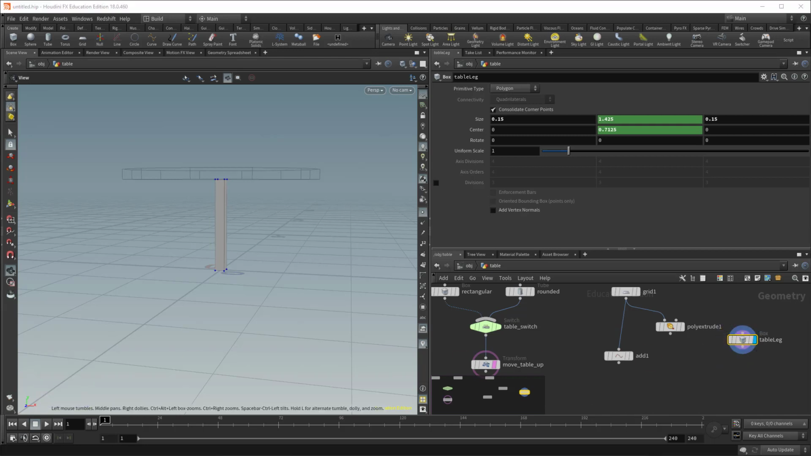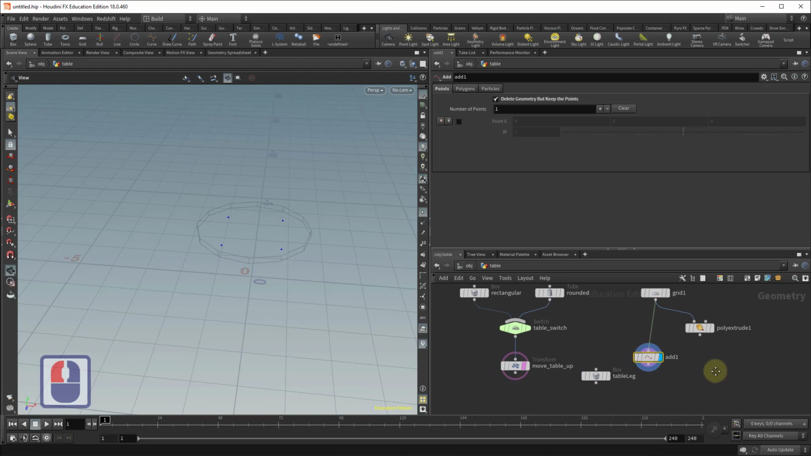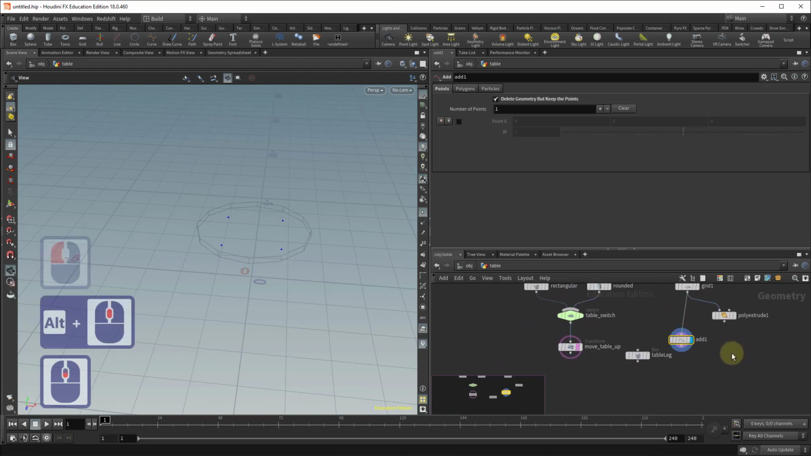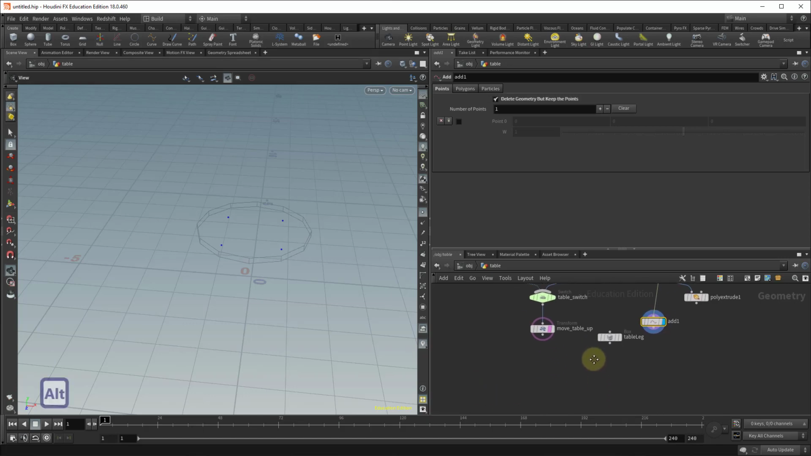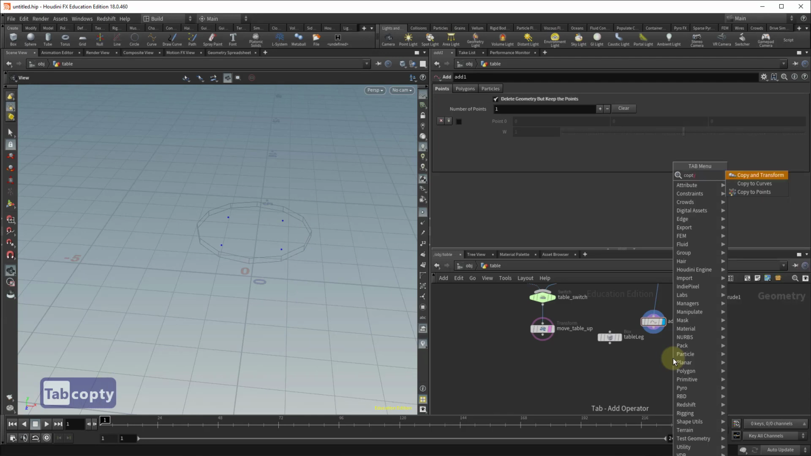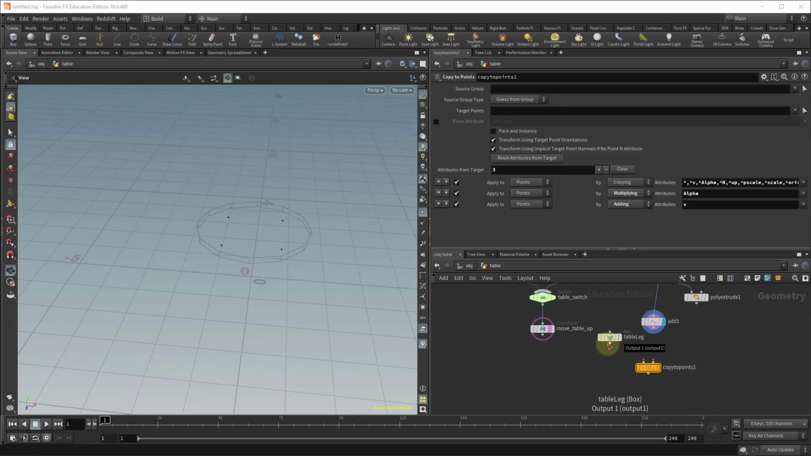The next thing that I want to do is to copy it onto my 4 points. So I'm going to move this over a little bit. And by the way, if all your nodes are not showing up, they will show up in this little mini map. You can press the O key to disable or enable that. Press tab, then copy to points. So I'm going to connect my table leg onto the leftmost and the add one to the rightmost.